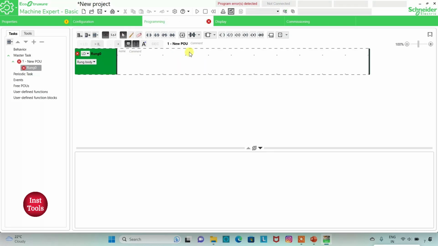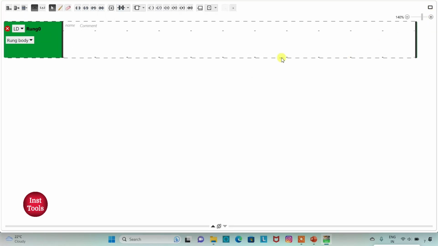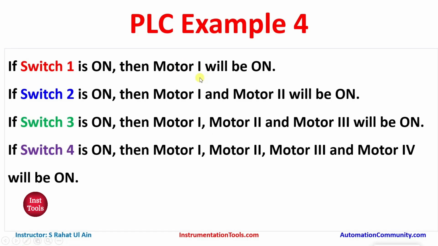So here we will be drawing ladder logic for the example. I will click on full screen mode and zoom into it. So for motor 1 to be on, either of the switches should be on. So we will put all these switches as OR. If switch 1 is on, then motor 1 will be on, or if switch 2 or switch 3 or switch 4 is on, then motor 1 will be on.